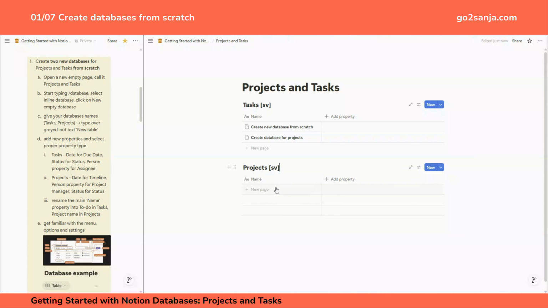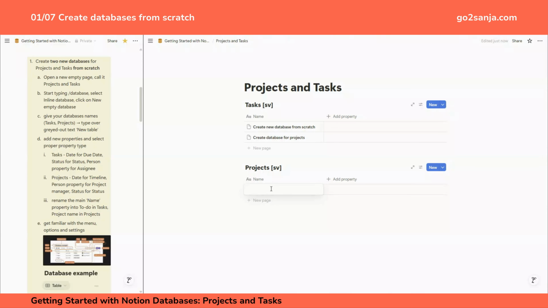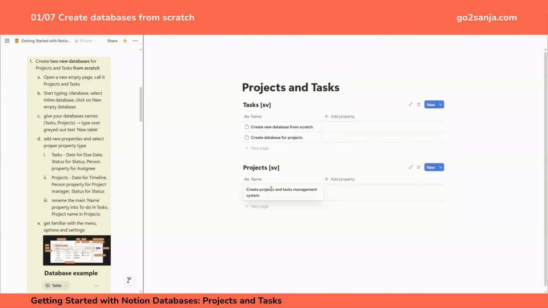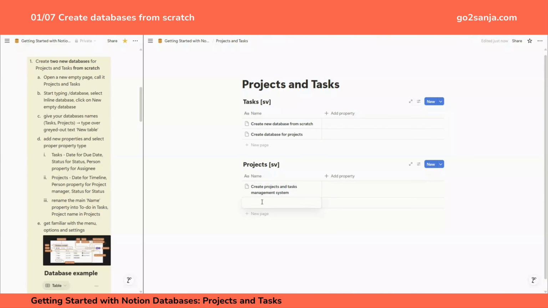Let's enter our first project here. So our project here is create projects and tasks management system, something like this. So this is our first project. Then another project could be implement Notion for my company. That could also be a project. Okay, so now we have our tasks and we have our projects databases, but these are too simple to be very useful actually. So we have to kind of expand them.